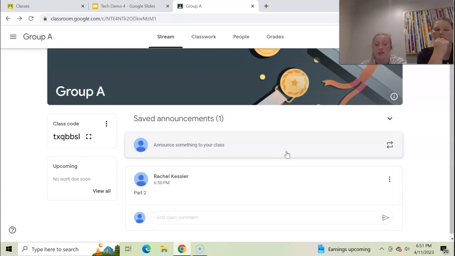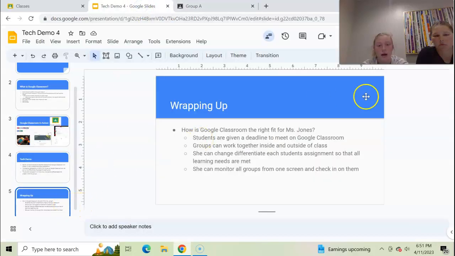Another great feature I forgot to add: because it is linked with their Gmail account, every time you make a post or there's an announcement or a due date, it will send an email to their account, so they don't have to constantly keep checking Classroom. It's automatic. So I can go back in here and wrap up.